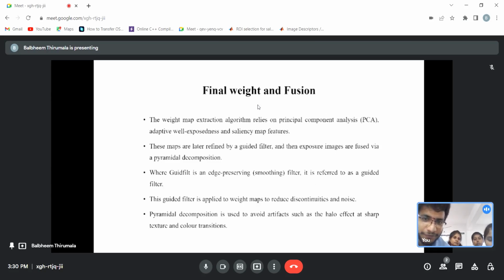Coming to the final weight and fusion. In the final weight, we are combining all three weights that we discussed earlier. The weight map extraction algorithm relies on the principal component analysis, adaptive well-exposedness and saliency map. These maps are refined by a guided filter, and then exposure images are fused via image pyramidal decomposition. The guided filter is an edge preserving filter. This guided filter is applied to weight maps to reduce the discontinuities and noise. Pyramidal decomposition is used to avoid artifacts such as halo effects, and to keep sharp texture, color, and color transitions.